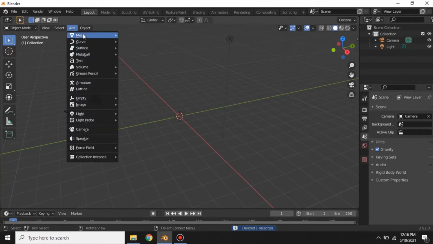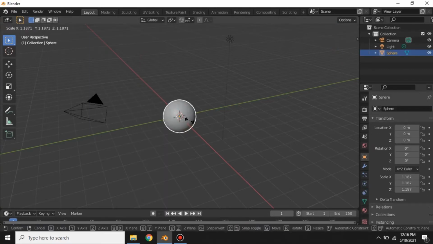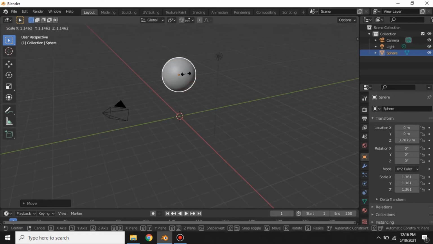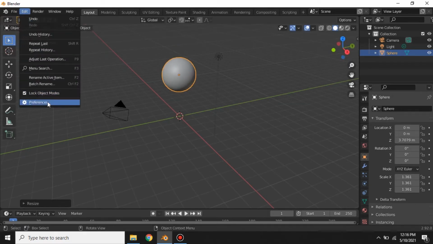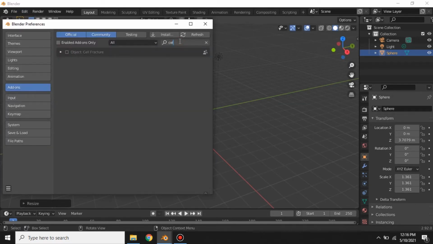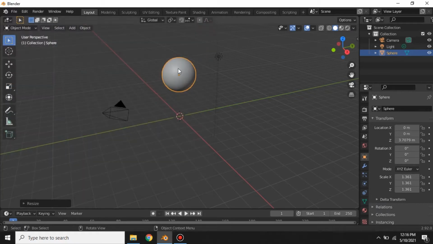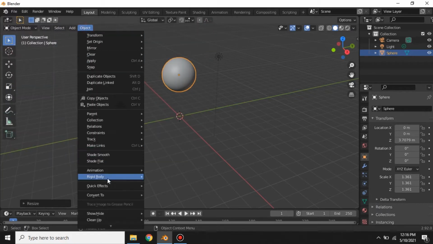First add a sphere and shade it smooth. Then move it up on Z axis. Go to preferences and enable the cell fracture add-on. Then select object, quick effects, cell fracture.